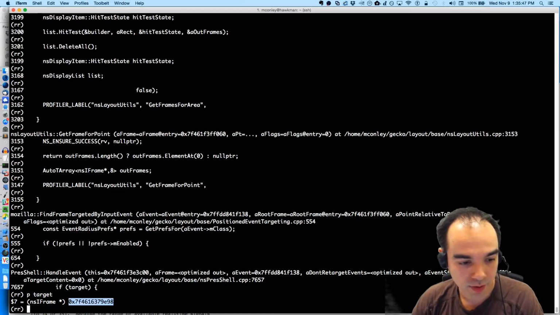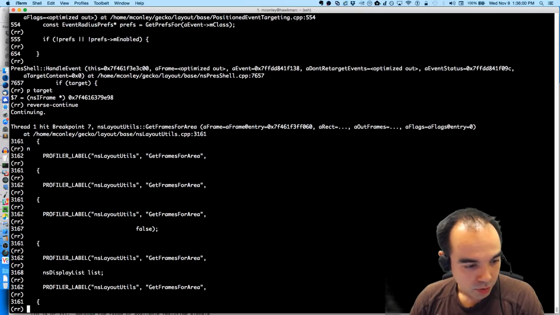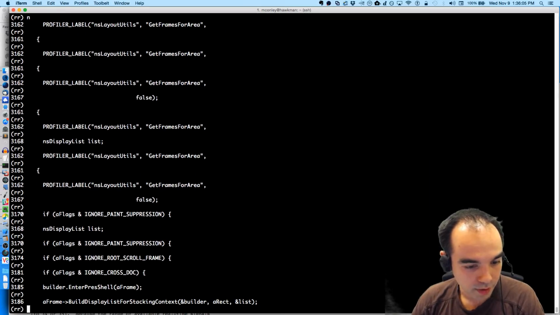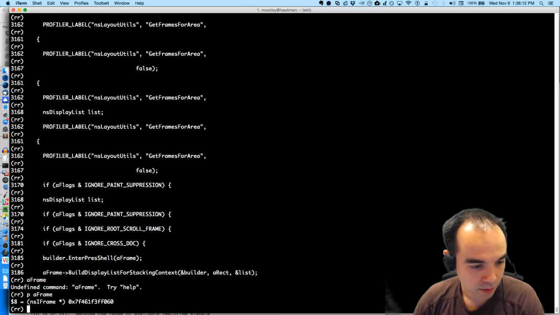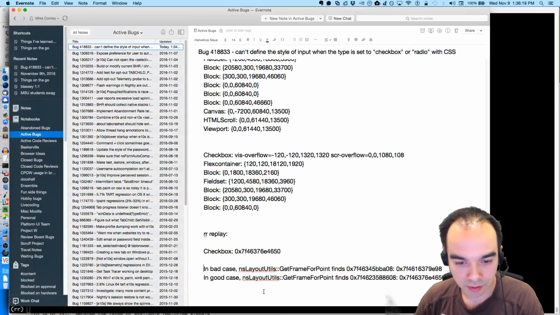And I think we have to go deeper. We need to figure out why it just found the wrong thing. So reverse continue. So we're back. We're about to do the wrong thing. Building the display list. This list is where, well, first of all, is the frame the same? So the frame, let's make sure that we're starting from the same information.